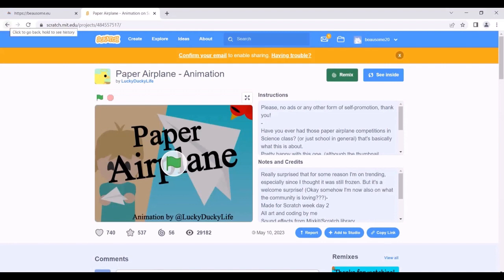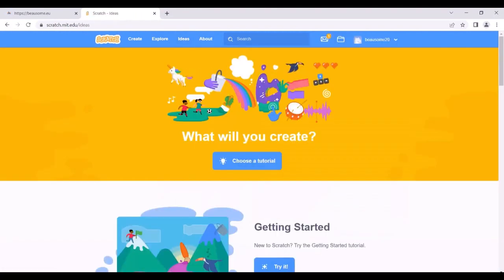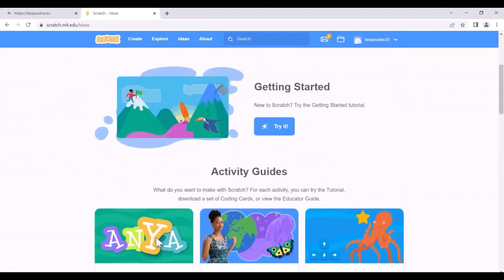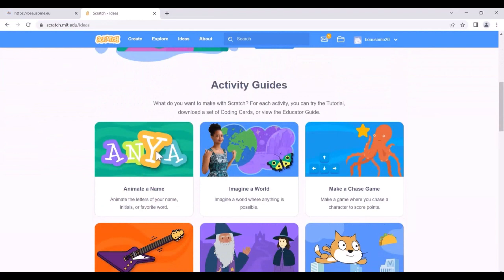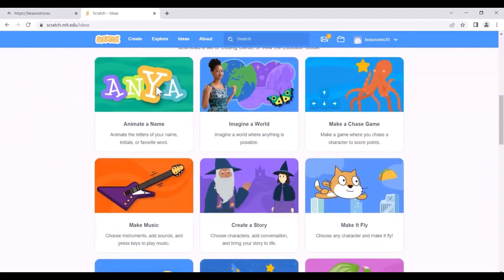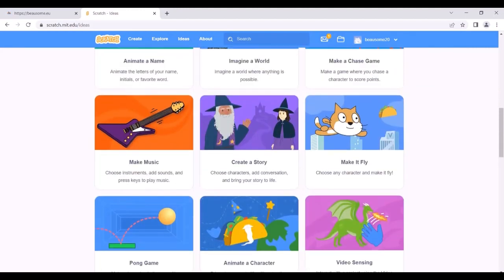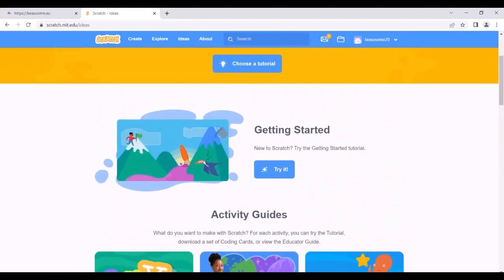Okay, now we'll go to Ideas tab. In the Ideas tab, Scratch gives us some ideas about games or about Imagine a World. So you can use this tab to take some ideas to create your own game. So this might be helpful for the teachers to teach the students how to create their games. Now we will move to the important tab, which is Create tab.